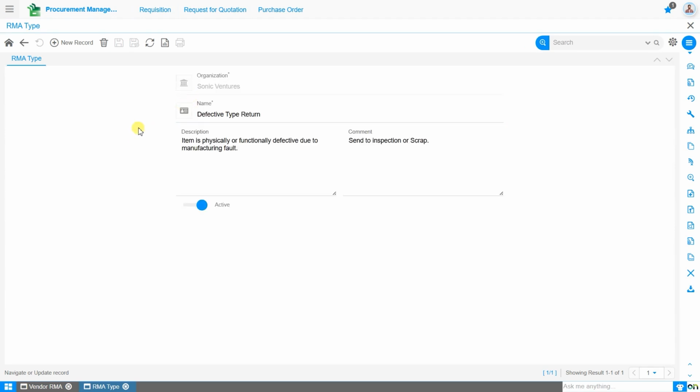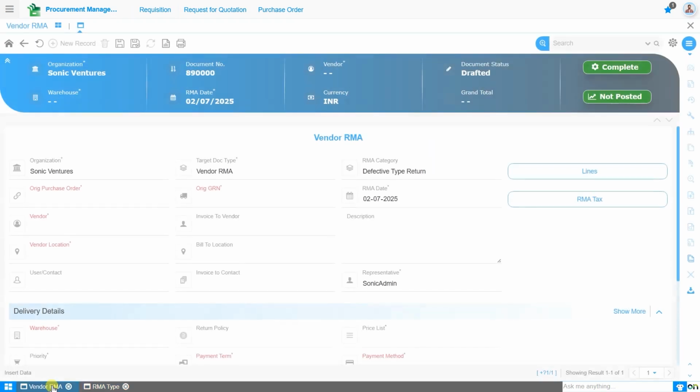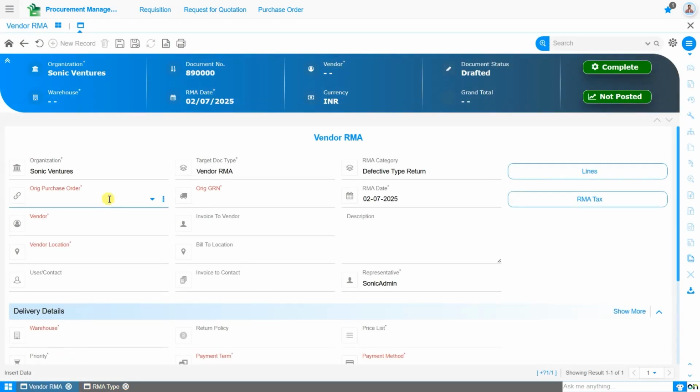In this screen, you'll see that the setup is quite simple. You only need to provide a name for the RMA category and optionally add a description and comments to help identify the reason for the return. Now, let's return to the vendor RMA screen to continue with the process.